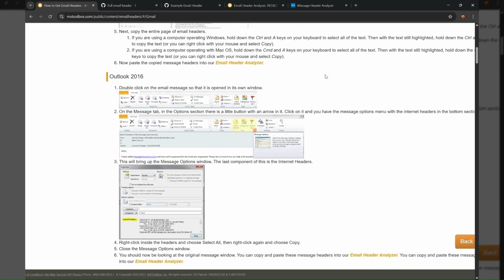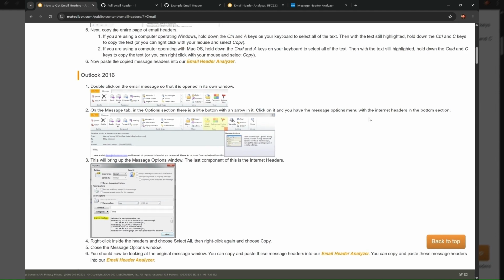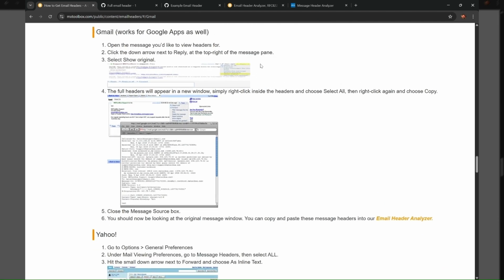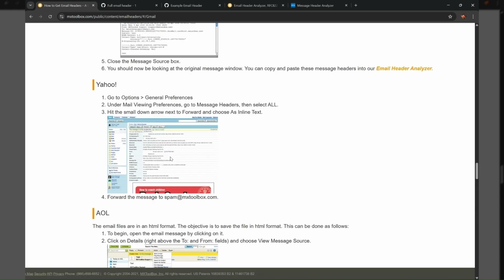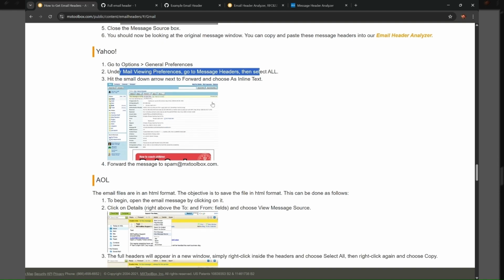Then we have Outlook 16. You can go to this small arrow icon, and from there choose the internet header in the bottom section. Also we have Gmail. For Gmail, you can open the message, go to the arrow next to reply, and then in the top right corner you will see the message pane, and from there you can see Show original. For Yahoo, go to options, then general preferences, and then under mail viewing preferences you can see the message headers. Then you can select all and analyze it.